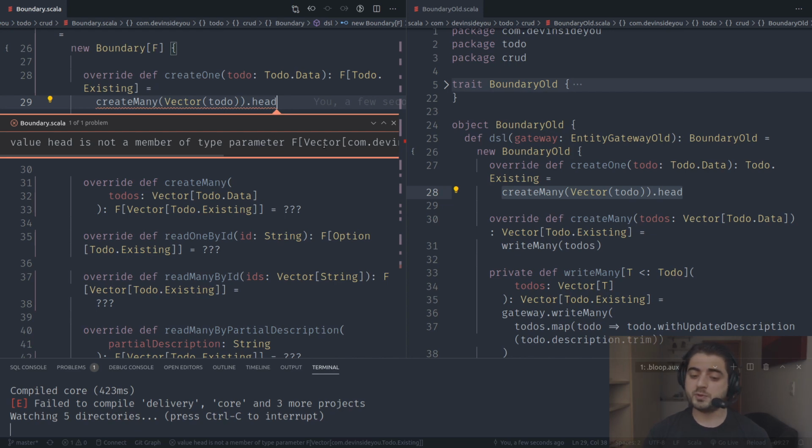Usually in functional programming, you would not call hat, but as a reminder, I wrote this up 2 years ago, and in this particular case, it's going to be fine, right? So we're creating many, but we're passing only one thing, and therefore whatever it's going to return is going to be only this one thing. There's no error handling. We can always assume that it will succeed to write this into the database, which is an in-memory database anyway. So the way we change an F of Vector into an F of ToDoExisting is by using map.